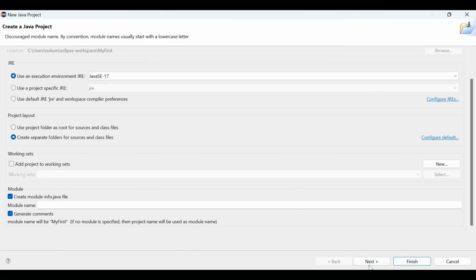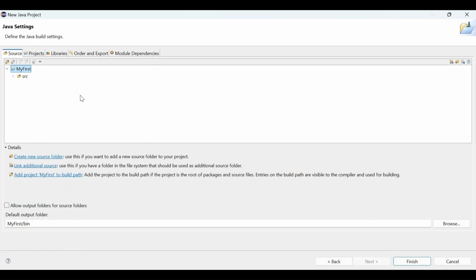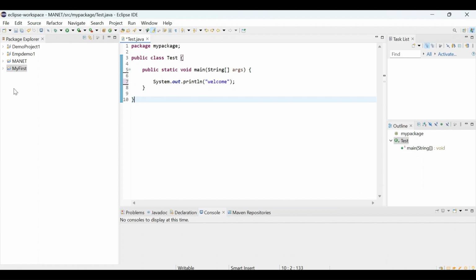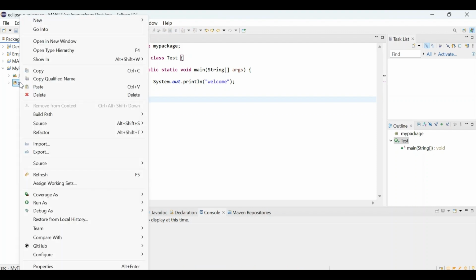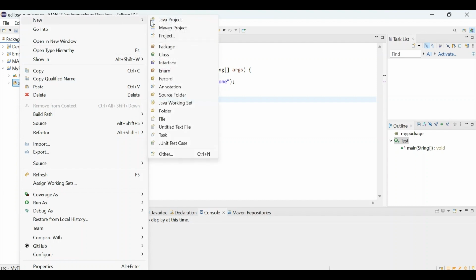Once you click on Next, the source directory is going to be created. Click on Finish. Once you click on Finish, there is a double arrow mark. Double click on my first project and you will get src. Under src, right click, then create a new package.